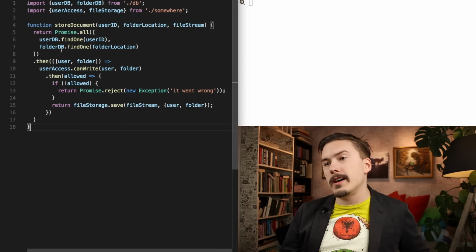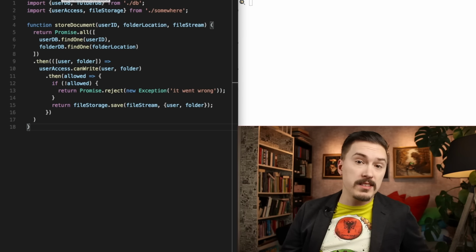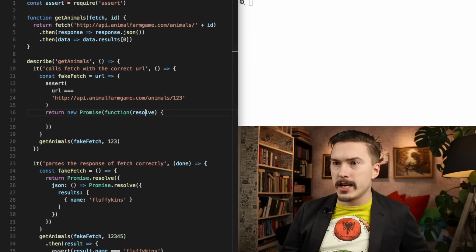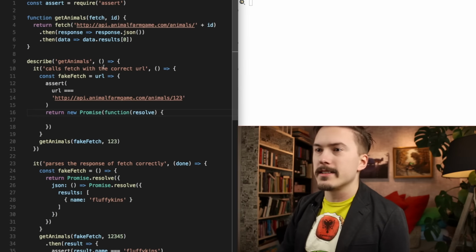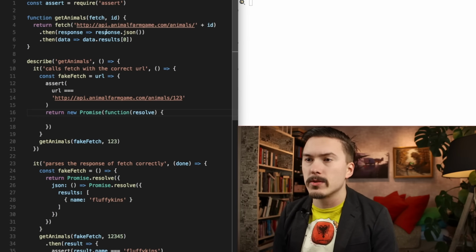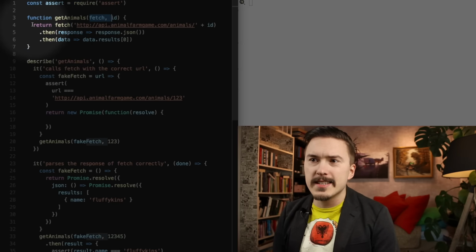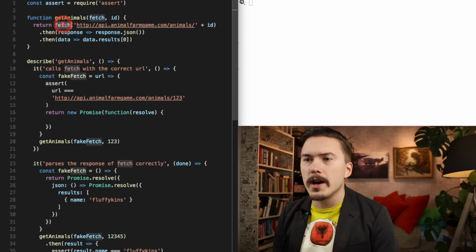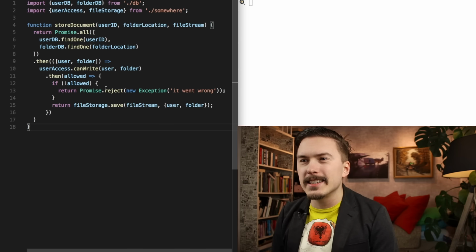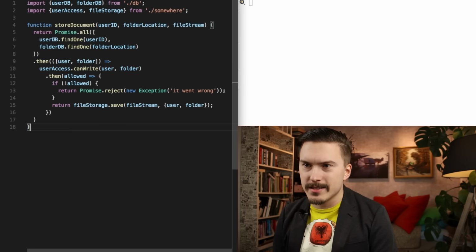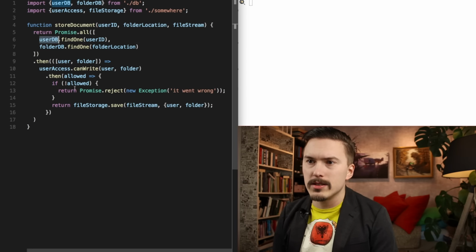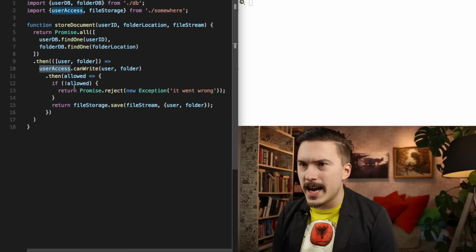In the last episode, I demonstrated a very simple injection example. I'm going to show it to you now. We're not going to go into this, we talked about this in detail on the last episode, but this code here, this get animals, it only has one dependency and we inject that single dependency. And this store document has quite a bit more dependencies. It relies on a lot of external code. So you have the user DB, you have the folder DB, you have the user access object, and you have the file storage.